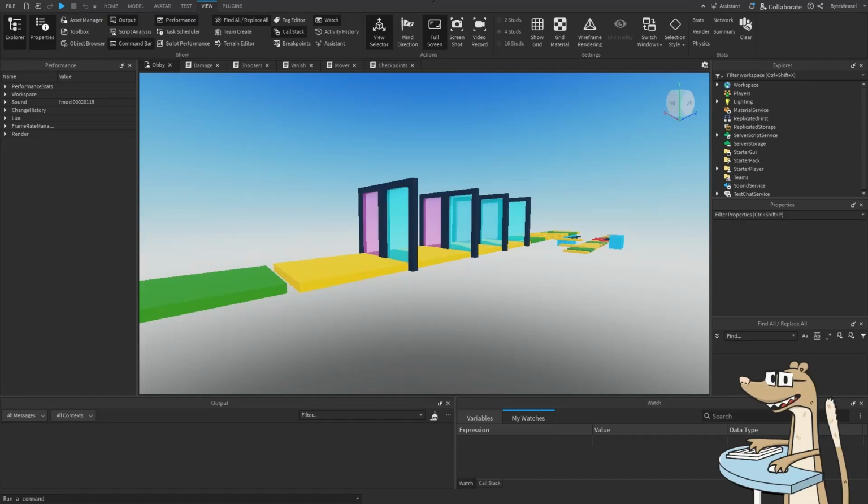Hello, this is the Bite Weasel, and in this video we'll be continuing our Obby tutorial. This time, looking at how we can allow the player to skip a stage and move to the next checkpoint in exchange for a few Robux.